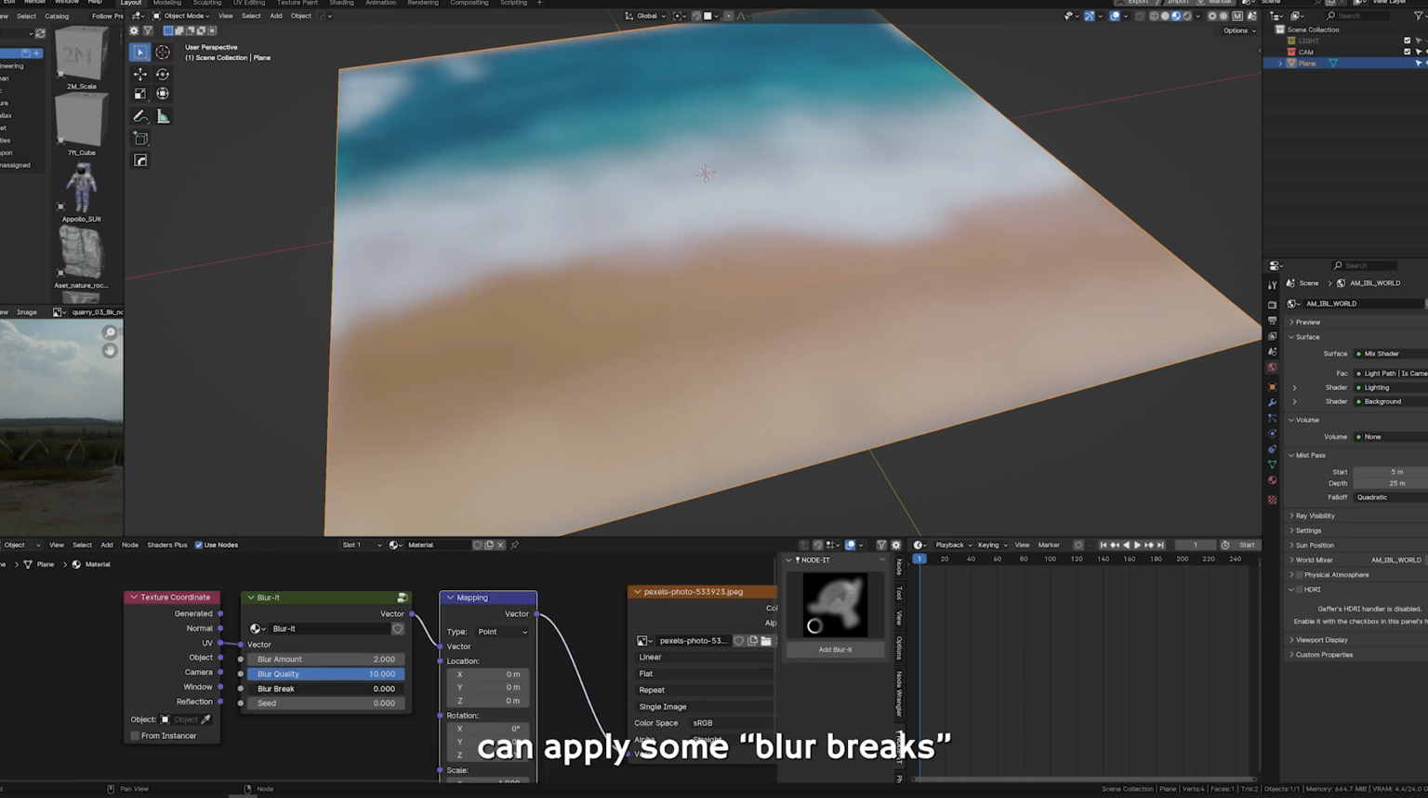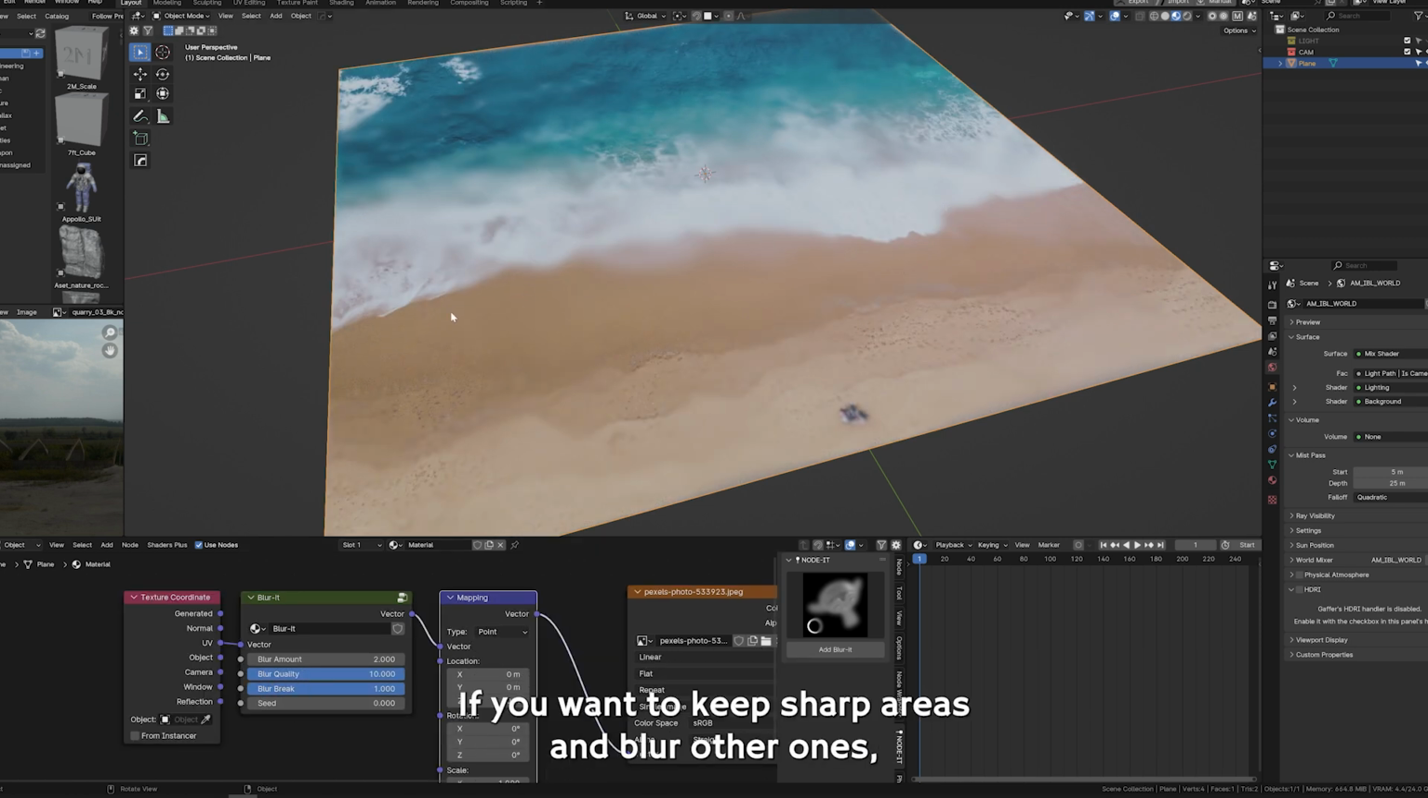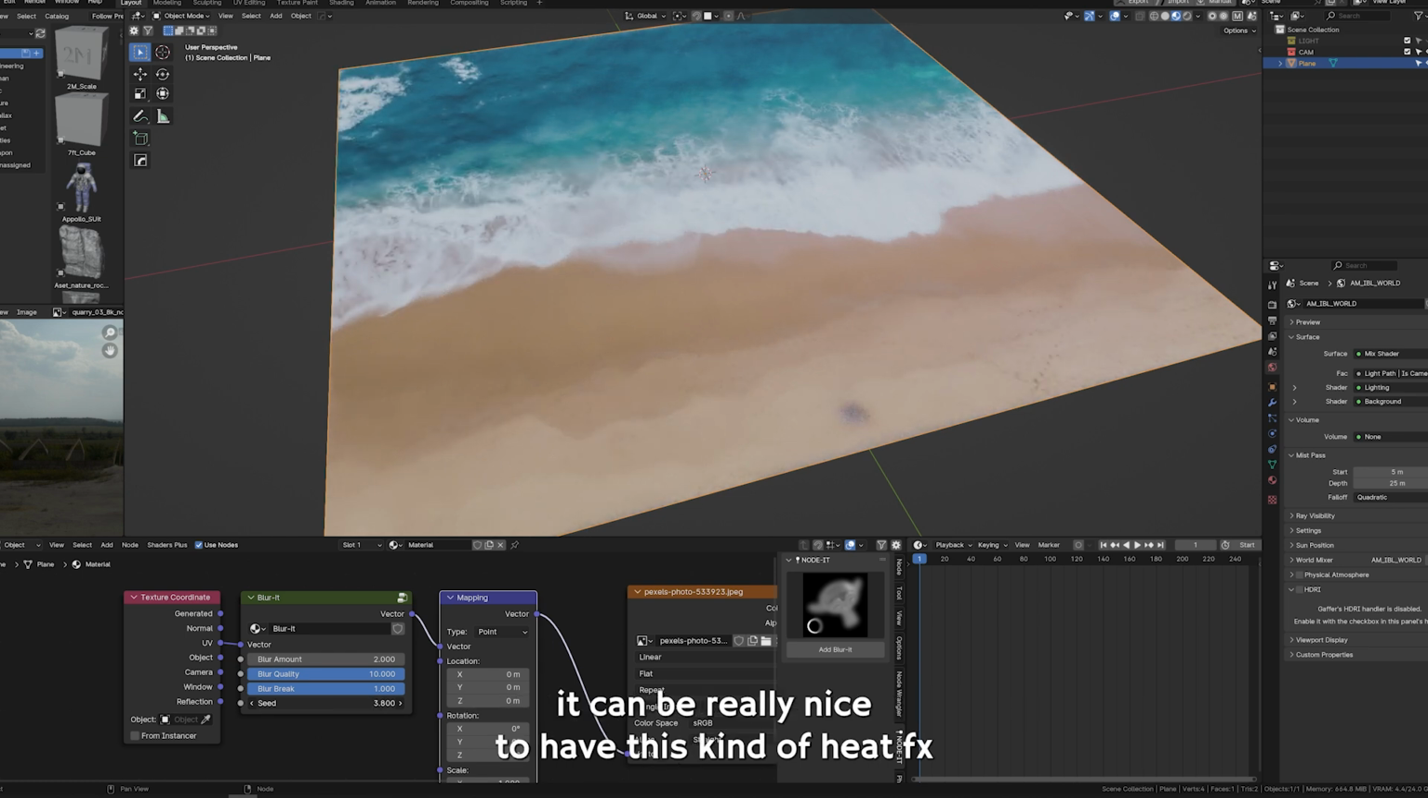You can apply some blur masks if you want to keep sharp areas and blur other ones. It can be really nice to add this kind of heat effect on top of any texture.